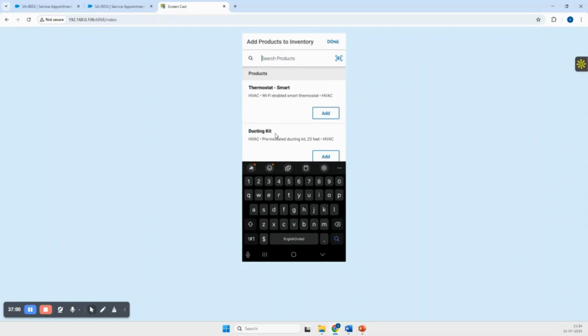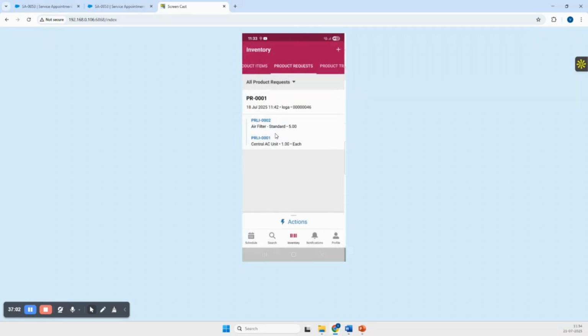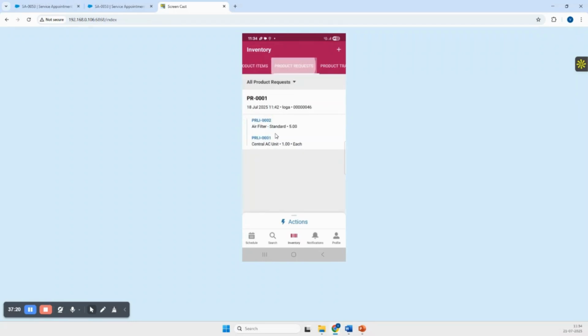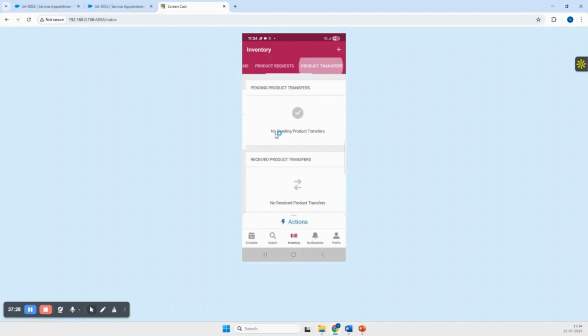There are certain objects called product request and product transfer. These can be used for your inventory purposes. Product request is, let's say as a technician, I want to request a product from my nearby location, which can be a service center or a warehouse. I can use the product request and add the product request line item, basically the product which I need. And product transfer is, let's say, a product that has been transferred from the warehouse to my inventory, probably my van inventory. You can track that from your product transfer.